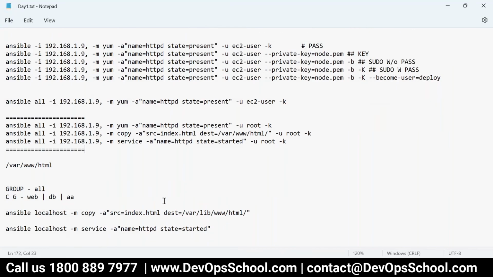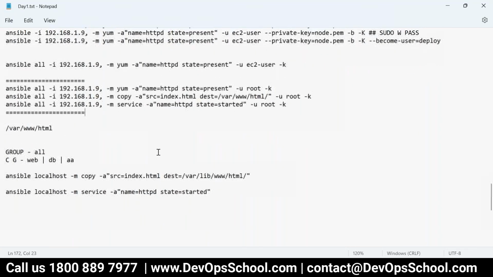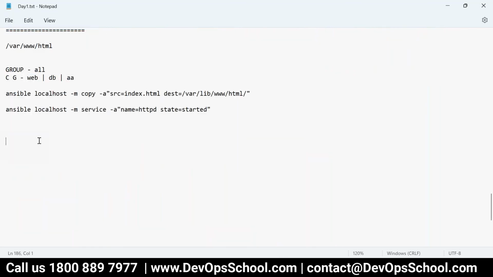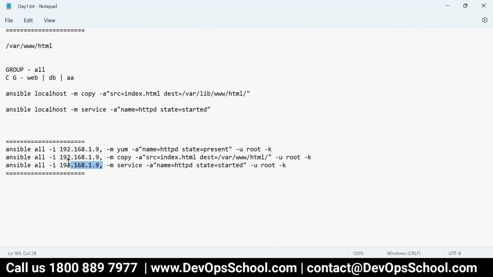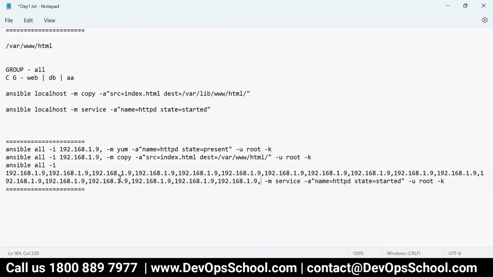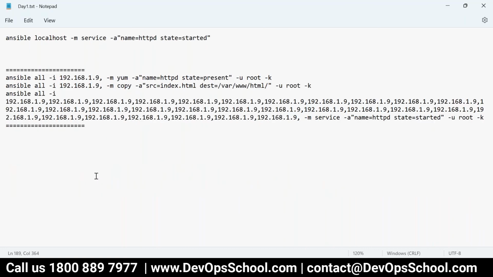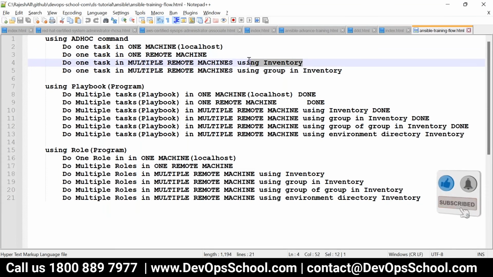Now, guys, there is a problem in this, which I'm going to help you with. Guys, tell me one thing. Do you really like this? If you want to run on multiple machines, do you really like this? No, this is messy. Of course it's messy. So that is where the third scenario will come, and that is called the inventory file.